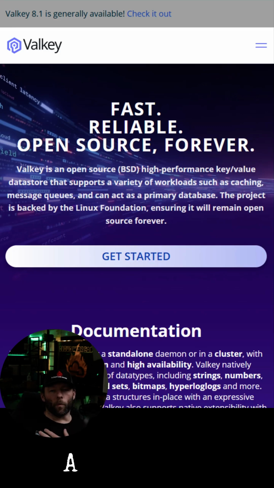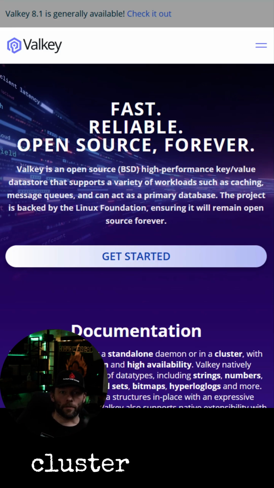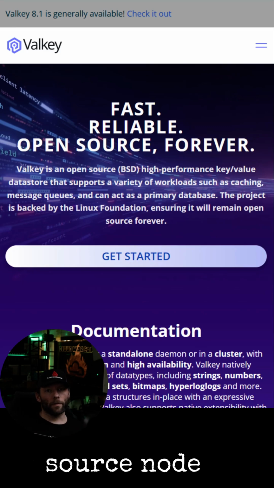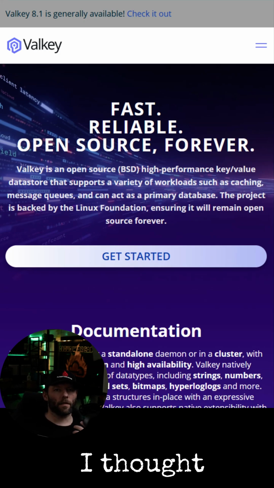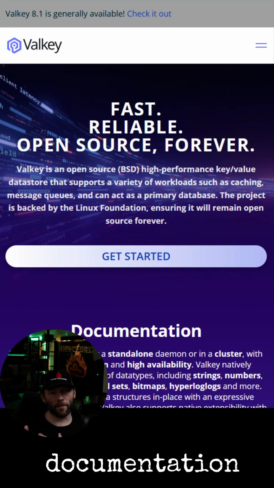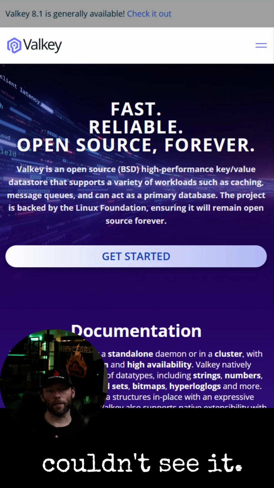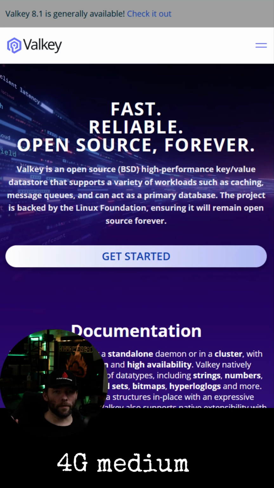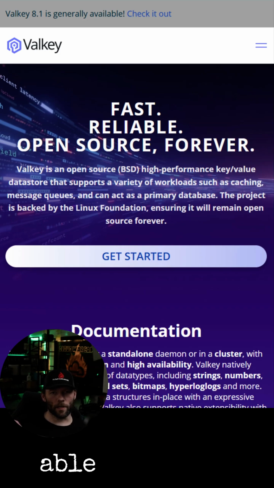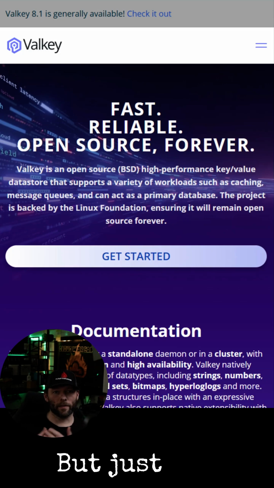Partitioning minimum requirements. A while ago, I set up a partition cluster of Redis OSS, the open source node on AWS, and they had a minimum instance size, I thought, at the time. When I looked at the documentation today in preparation for this post, I couldn't see it. But I can tell you for a fact that last week I booted up a T4G medium in Valkey, and I was able to get that to run just fine. I think I can go smaller with it, actually. I'm going to play with that. But just keep that in mind.